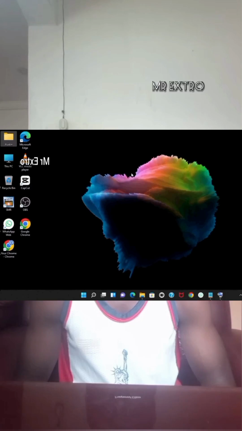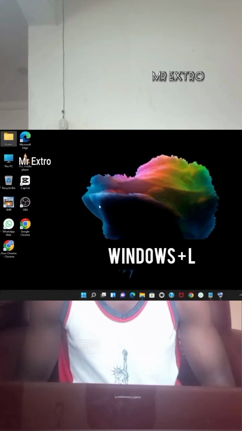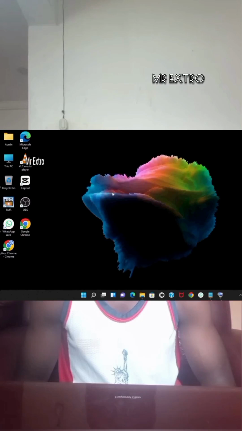Now on the 10th shortcut, we have Windows plus L. Remember, Windows D is used to minimize all applications and take you back to the desktop. Then Windows plus L is used to lock your computer, especially to save the current task that you are working on in your computer system.